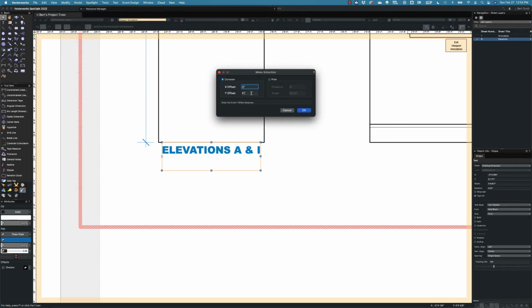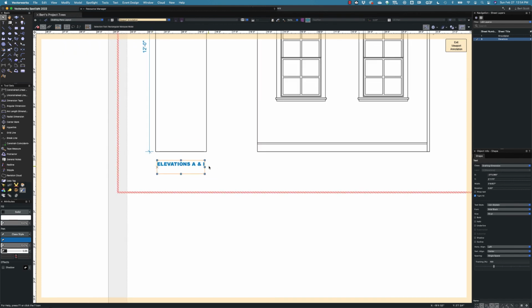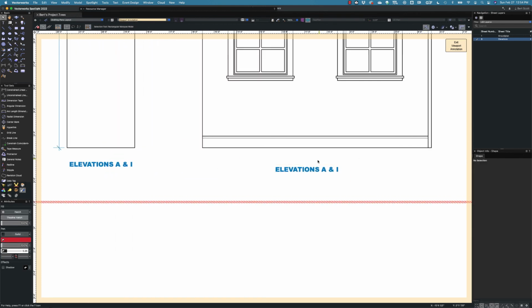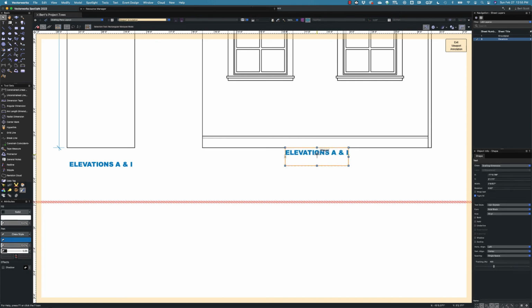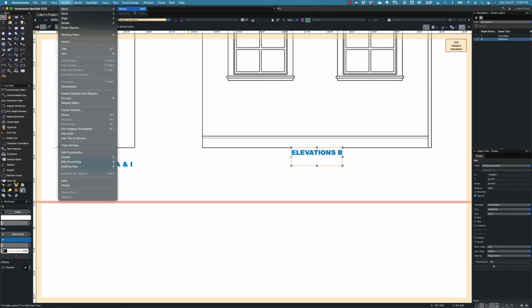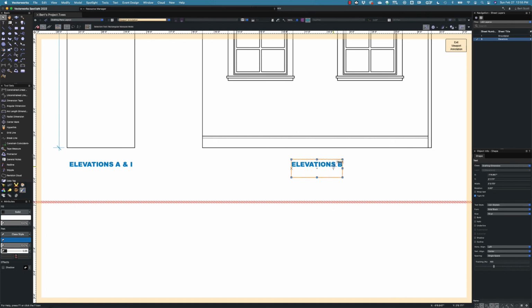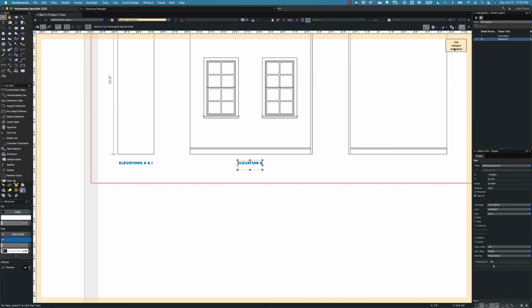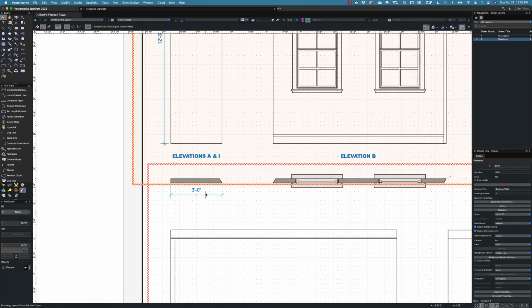The reason I didn't edit out all of the mistakes I've been making today is because part of the point here is some of this is trial and error, and you just have to kind of figure it out as you're going along. So this is going to be elevation B. And of course it's elevation, not elevations. And you would do the same thing for the rest of the walls.